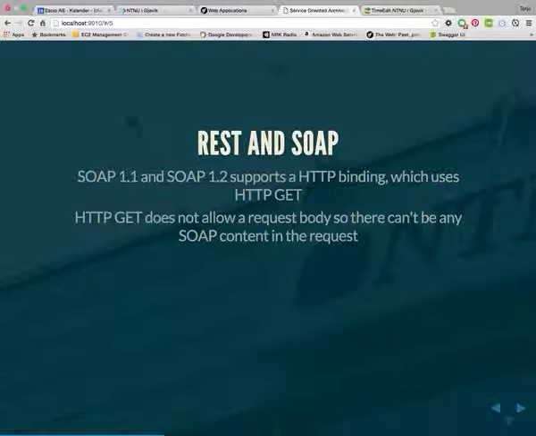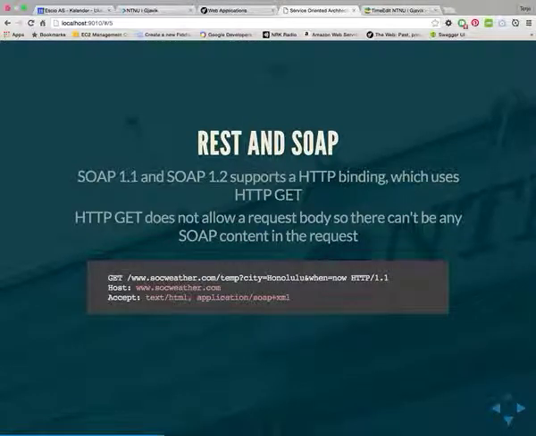Okay. Actually, I had a question in one of the lectures. Do you use SOAP upon REST? SOAP 1.1 and 1.2 support the HTTP binding, which uses HTTP GET. But HTTP GET does not allow a request body, so there can't be any SOAP content in the request. But you can respond with SOAP content, but it doesn't make sense. If you build a REST API, base it on REST architectural guidelines.